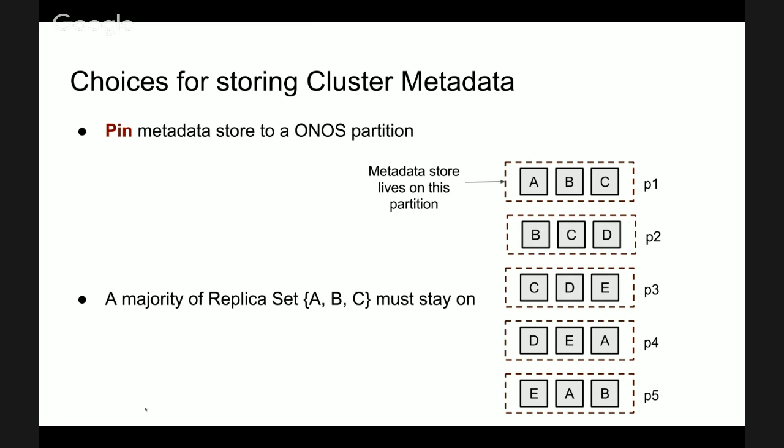These choices give you different levels of flexibility, but they also impose different constraints. The other solution is you have your regular ONOS cluster, but you pin the metadata store to a given partition. That particular partition is statically configured. Now you can grow or shrink around that, but you cannot take those things out, or at least you cannot take a majority of that particular partition out.